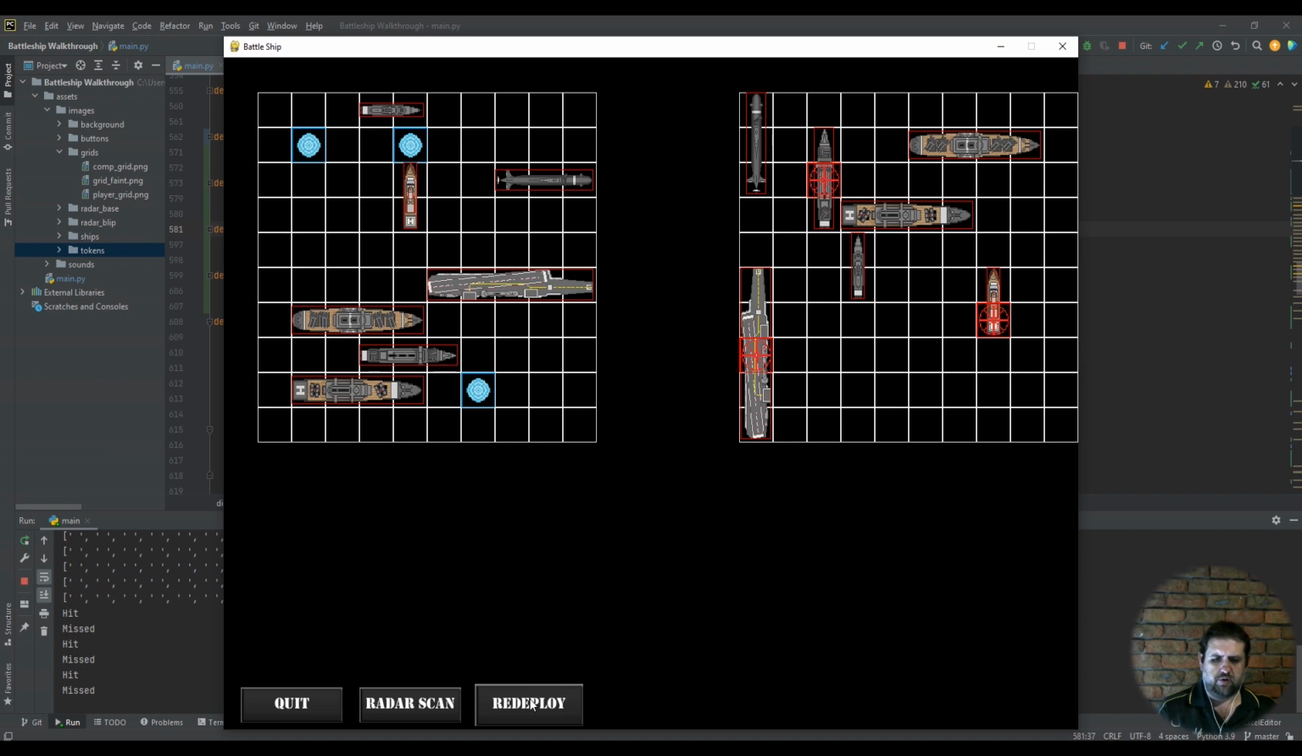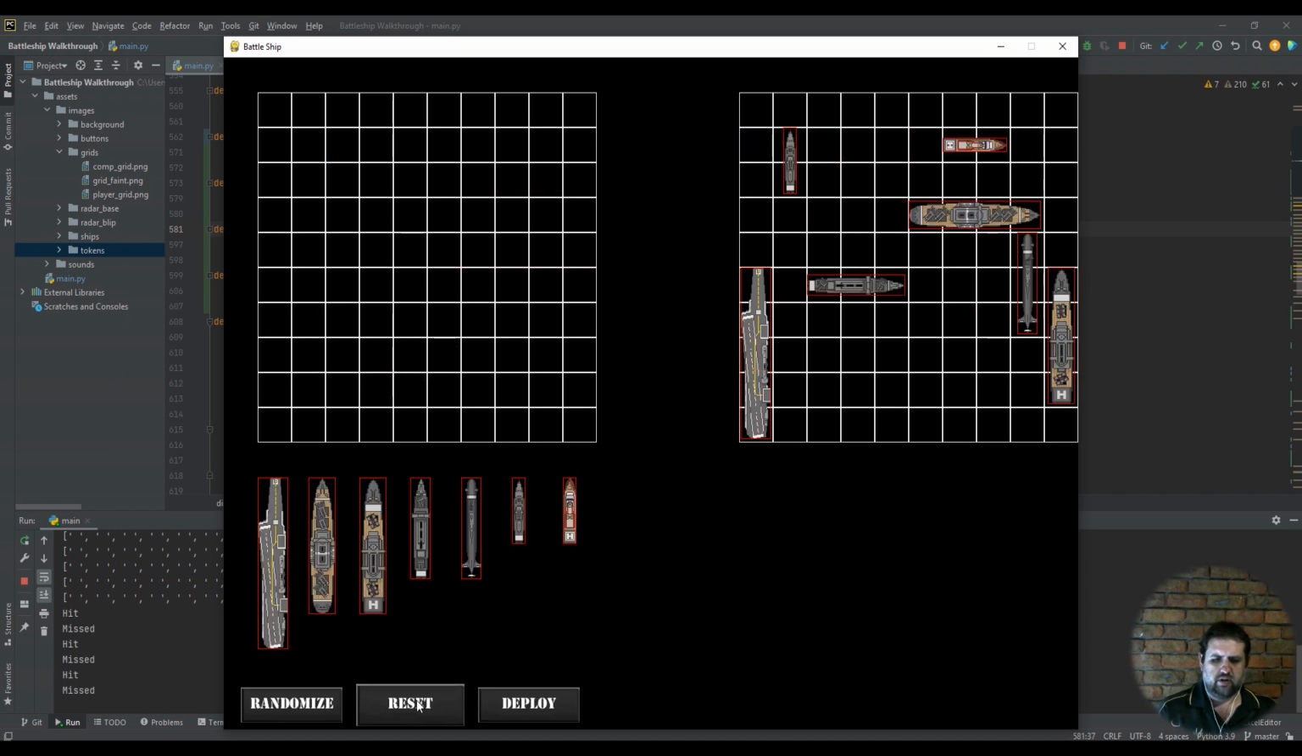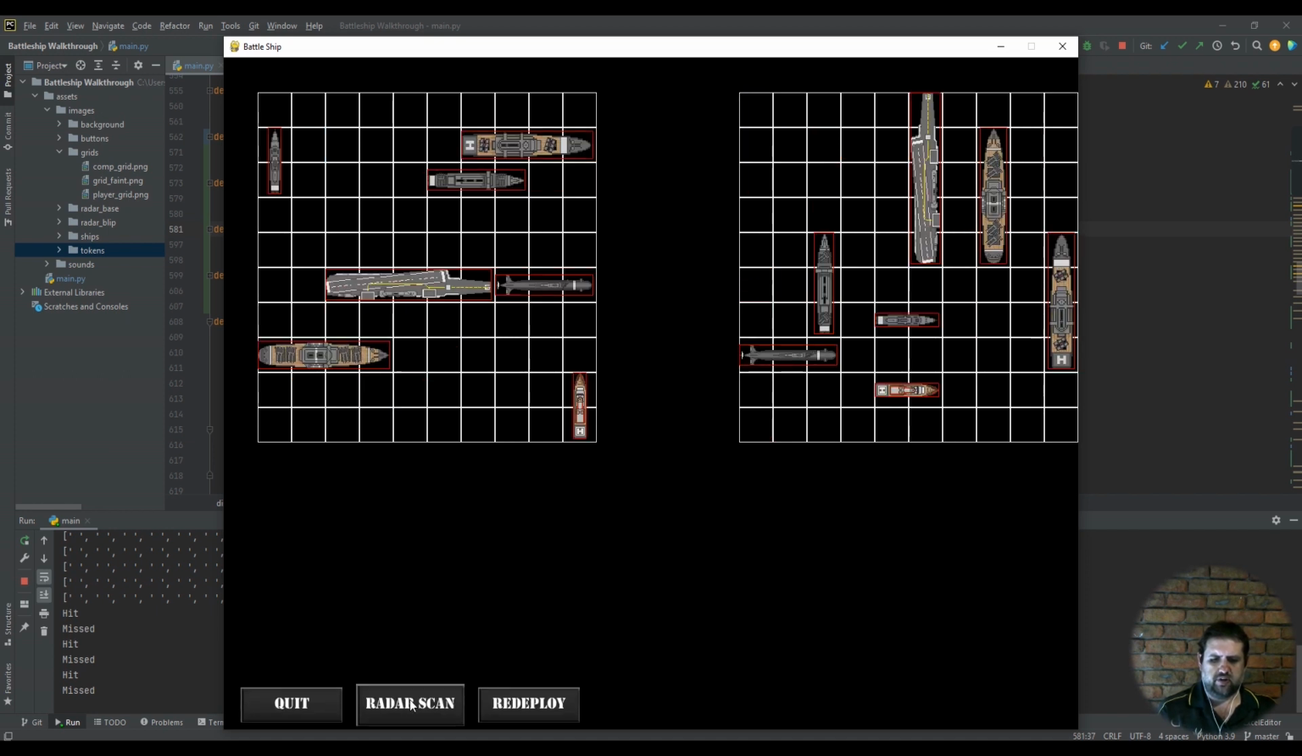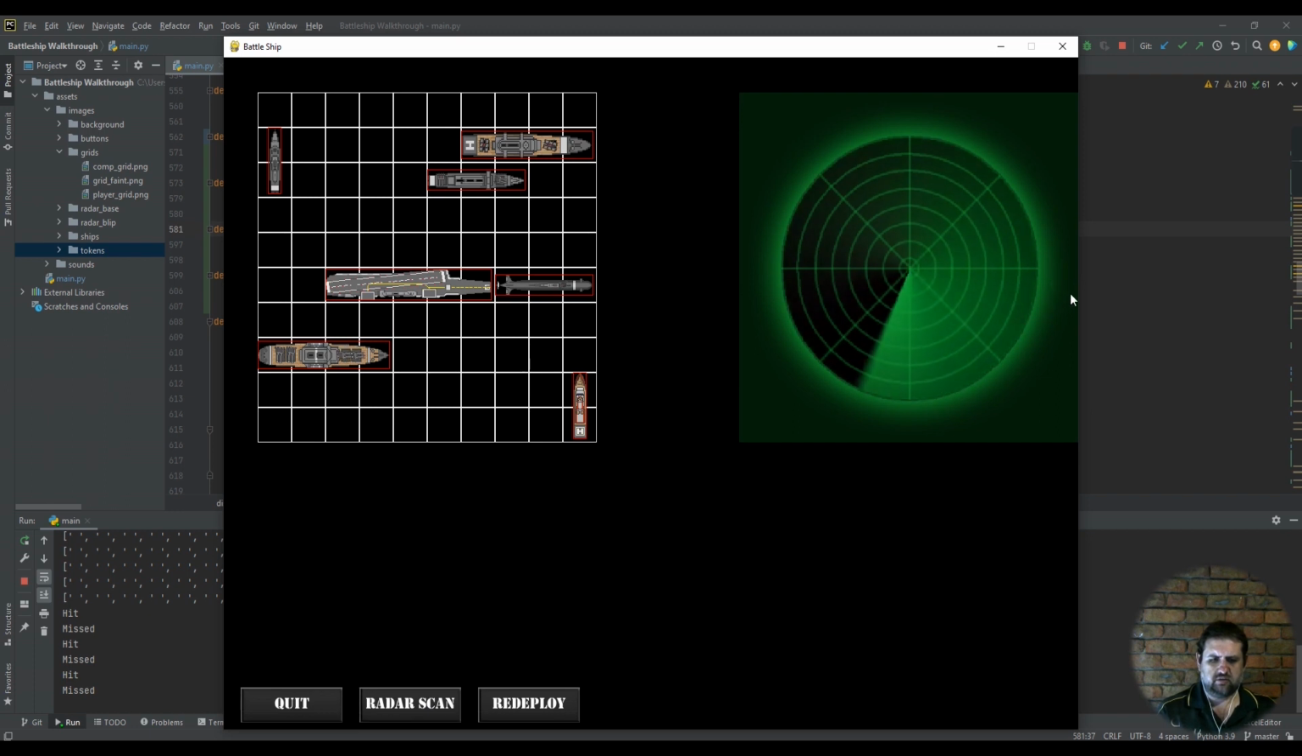Let's redeploy. Let's deploy radar scanner. Let's hit the radar scanner again. Hey, we can keep doing this. This seems to be working quite well.